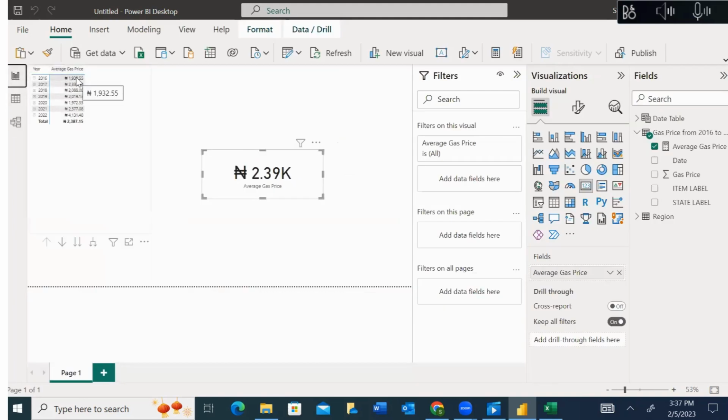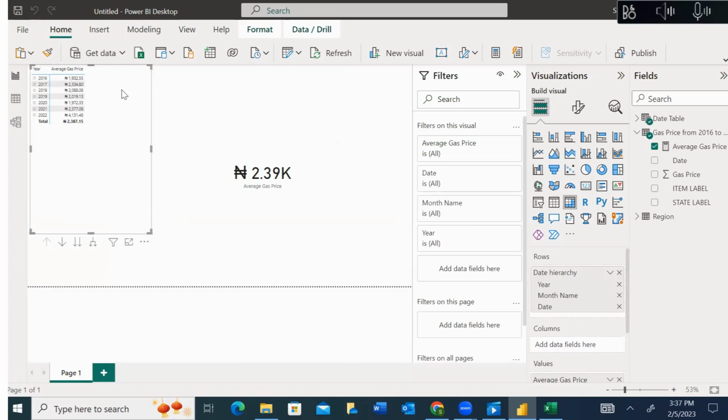We can see what we have in 2016, 2017, like that, instead of just the average price for each of the years. So let's just make this thing look a little bit beautiful. Let's make it bigger. To do anything on this particular visual, you have to click on it to highlight it. Come to your format visual. This is the visualization pane. This is the filter pane. This is the field pane.